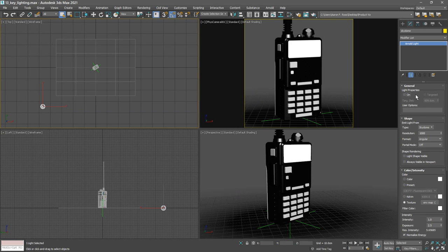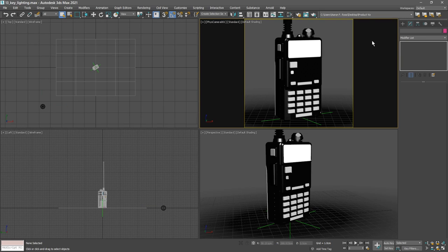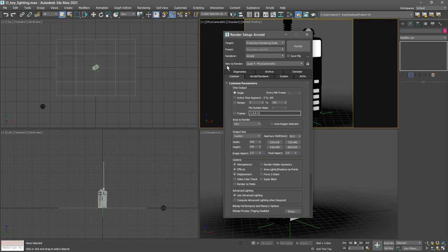Now let's do an interactive production rendering of our camera view. In order to prevent the Arnold render view from automatically switching to the active viewport, we're going to lock the render view. So give focus to the camera view. Open up the render setup dialog. In the view to render area next to the pull-down list, click the padlock icon. And now the Arnold render view won't automatically switch viewports. Close the render setup dialog.